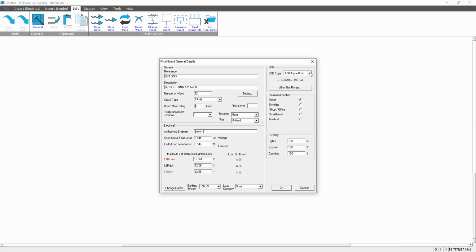So in Edit General earlier on, we said all our final circuits are going to have IC60H type Bs, 2 to 63 amps, rated at 15 kA. So we shouldn't have any problems because the supply is only just below 15 kA. You can alter the size range, so if you wanted to look between a certain range of devices, you can set the minimum and maximum sizes as well.